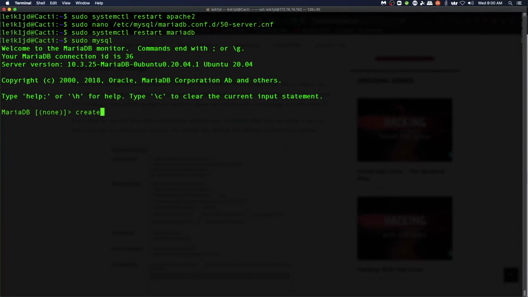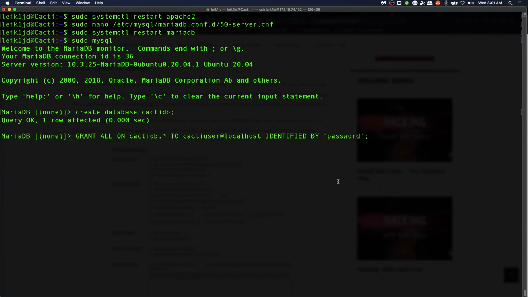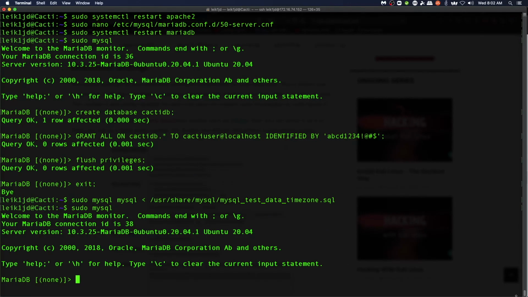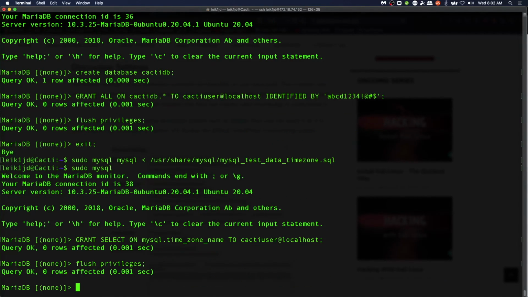And we're going to create database cacti.db. And we are going to say yes, I know you can all see this password, but this will get changed later on, or I'll rebuild this VM. Okay. Flush privileges and exit. Now we need to import time zone data. And now we need to grant some privileges again. And again, flush privileges and exit.